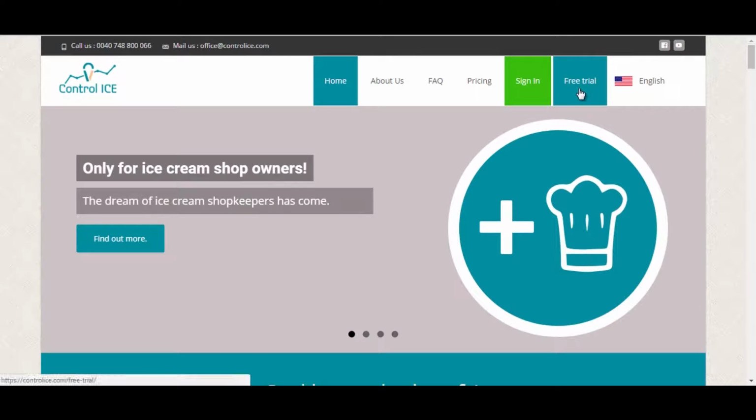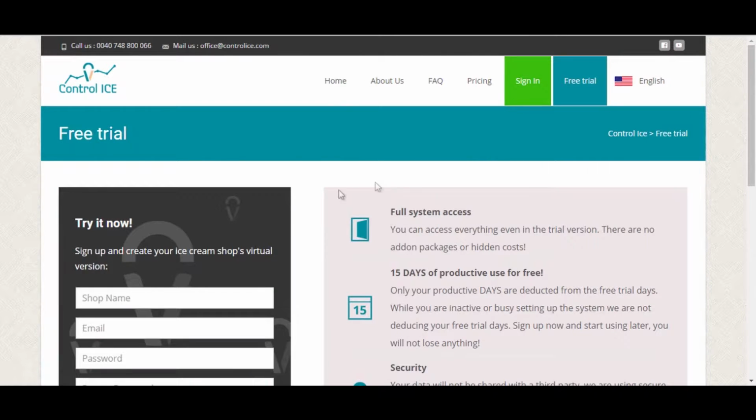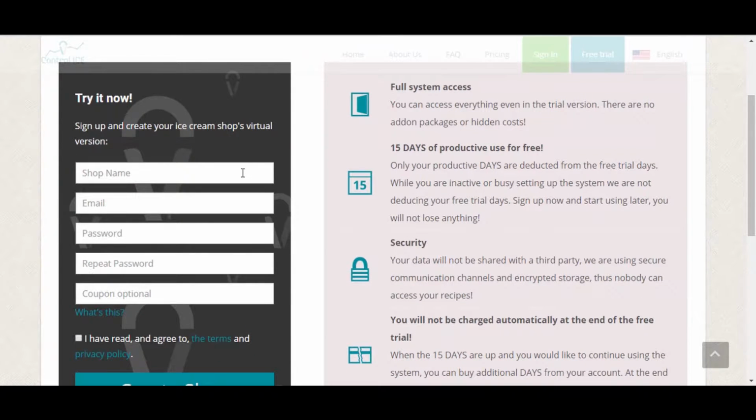If you don't have a user account yet, click on the free trial button in the right corner and fill out the sign-up sheet with the name of your ice cream shop, your email address, and choose a strong password. Afterwards, click on the Create Ice Cream Shop button.